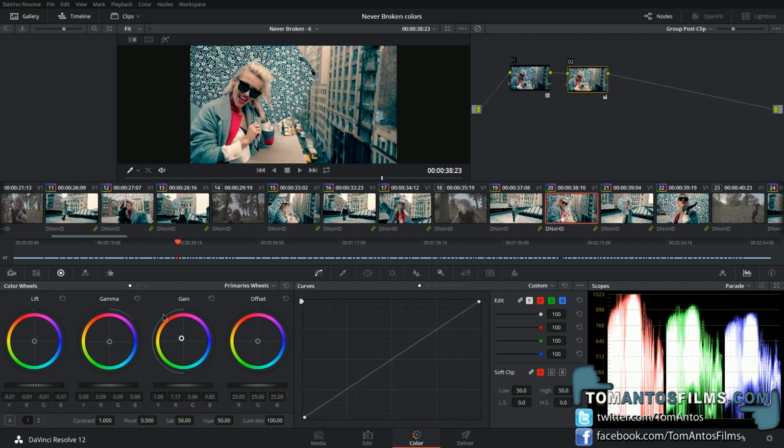and maybe it's a little too much. And then the gamma again towards kind of red, somewhere there. And I think it looks pretty cool.